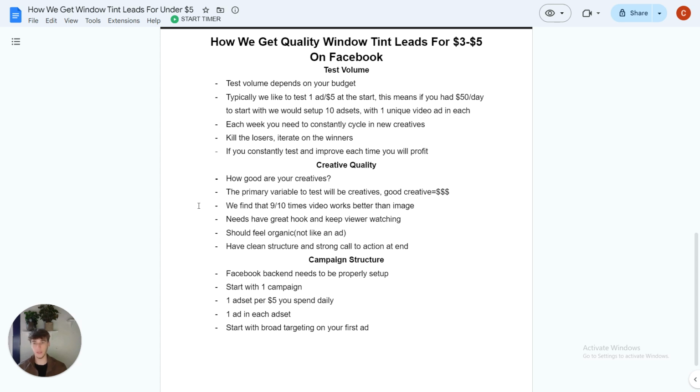We have found that 9 times out of 10, video works better than images for us. It could be different for you, but it is worth testing between image and video. If you have a low budget, just do video because you know it's going to work. Your video needs to have a great hook and keep the viewer watching.